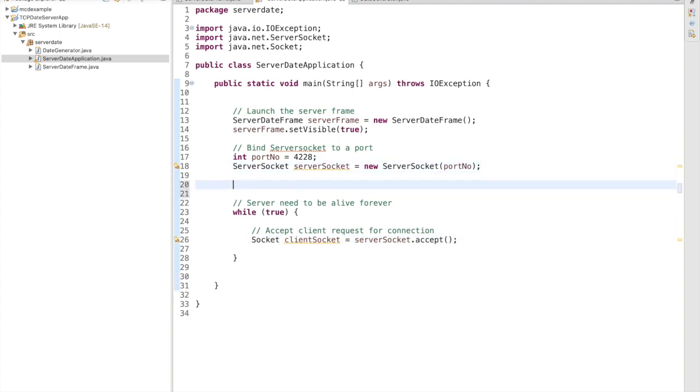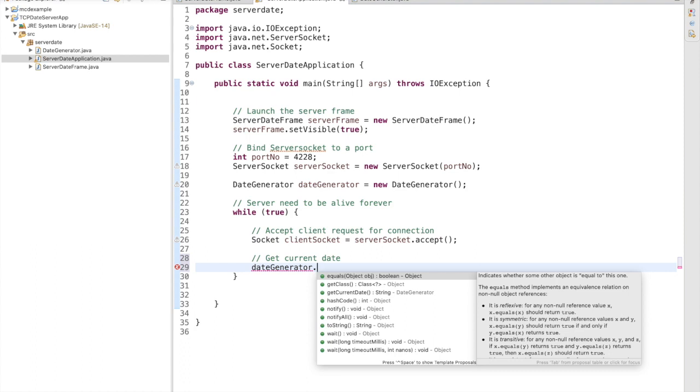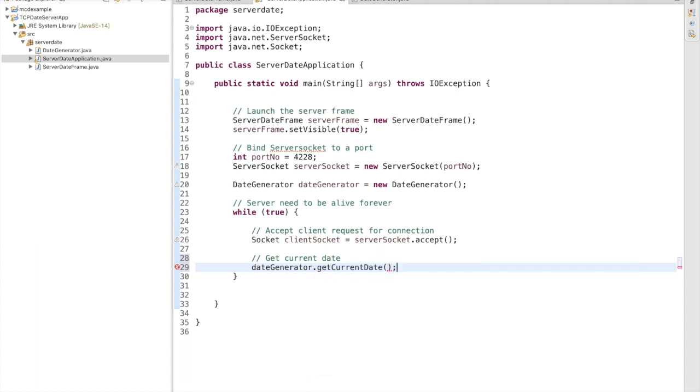Outside here, we create a new object, DateGenerator, same name, new DateGenerator. And then we put code to retrieve the current date. We put it inside the while loop. Get current date. So DateGenerator, click getCurrentDate and assign it to a string.